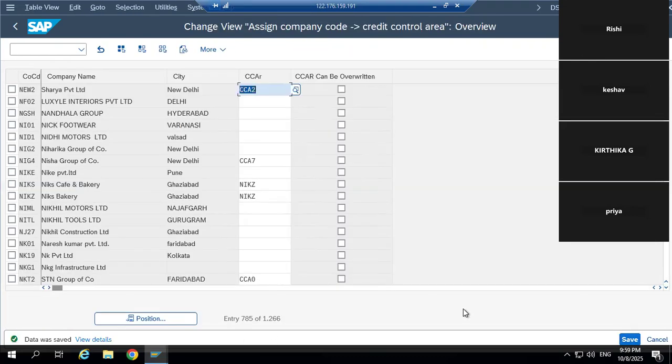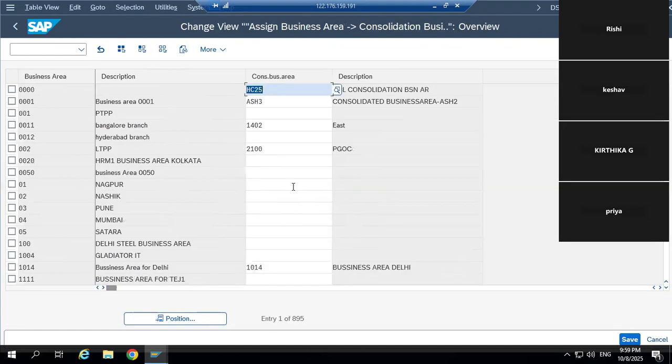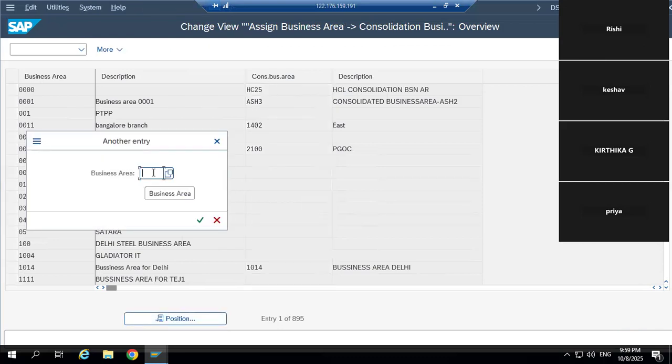Assignment part, you have to do nothing new. Okay, just you have to enter what you have already created. Nothing new you are doing. Assign business area to consolidation business area. Now you have to assign business area to your consolidation business area. T code is OBB6. Double click on it. So where you need to go to assign? Position. Just enter the business area we created.